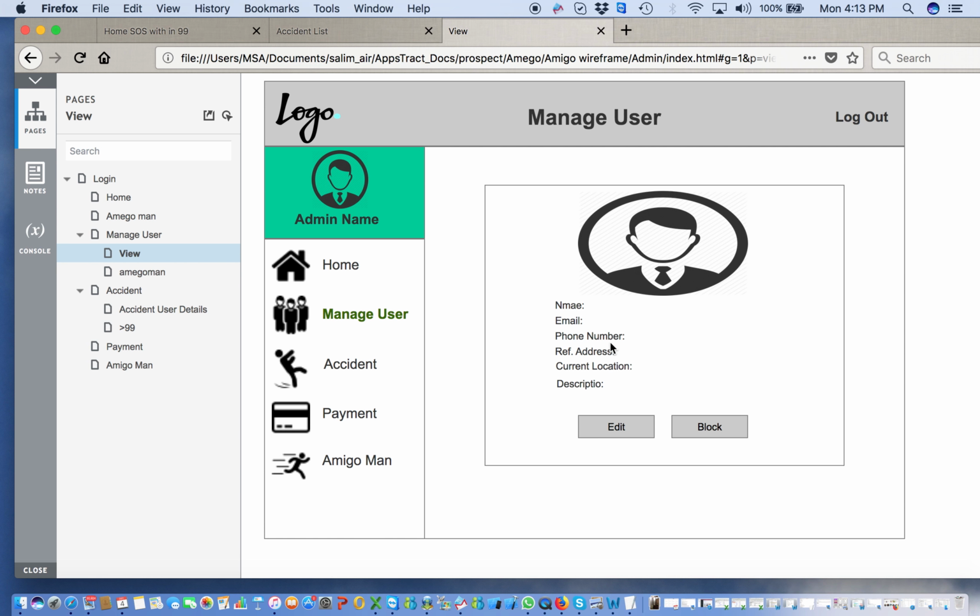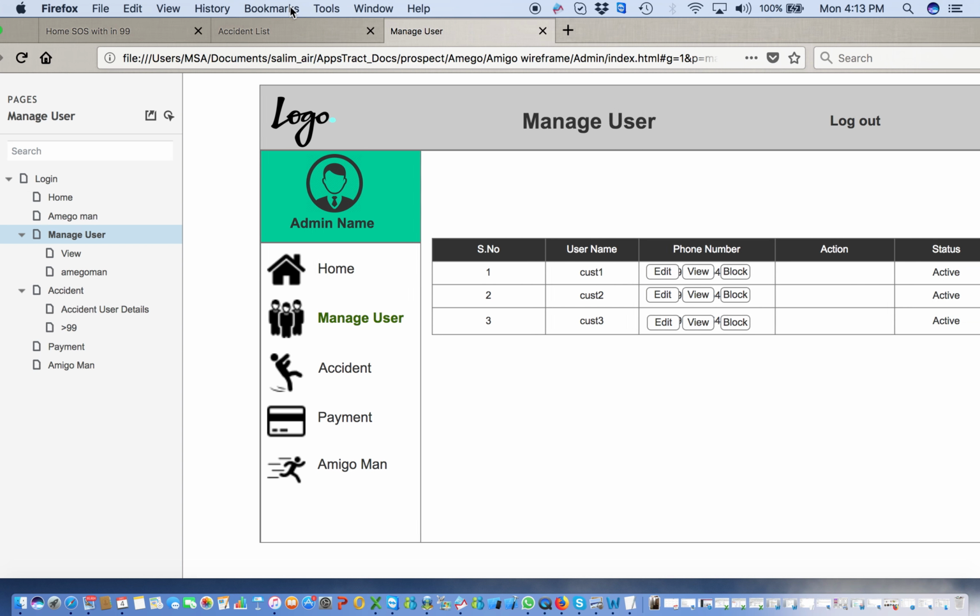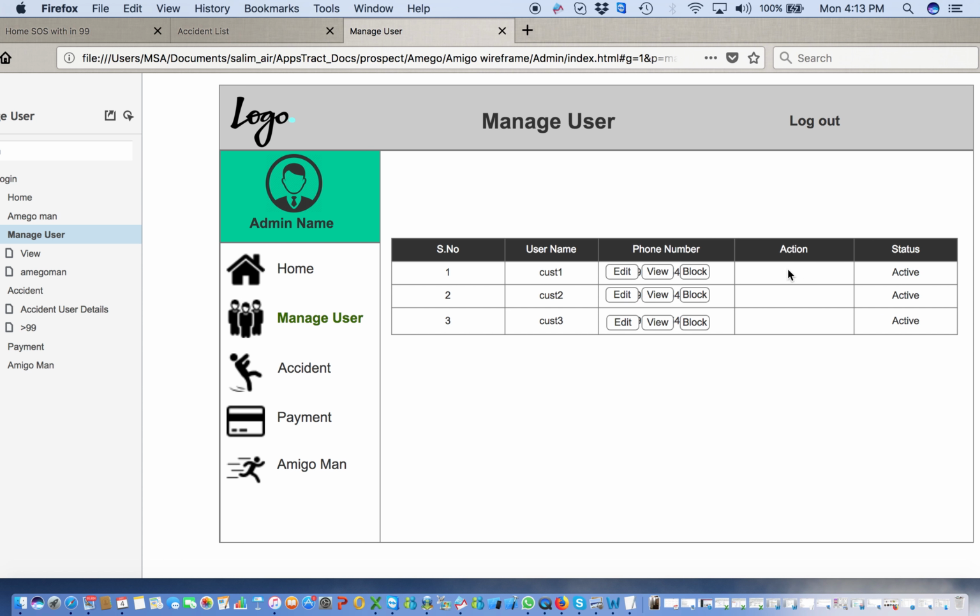So this is the details of the customer, the personal details of the customer that are there. You add this, this is what you see. The admin has all the details here. Then you have the action.